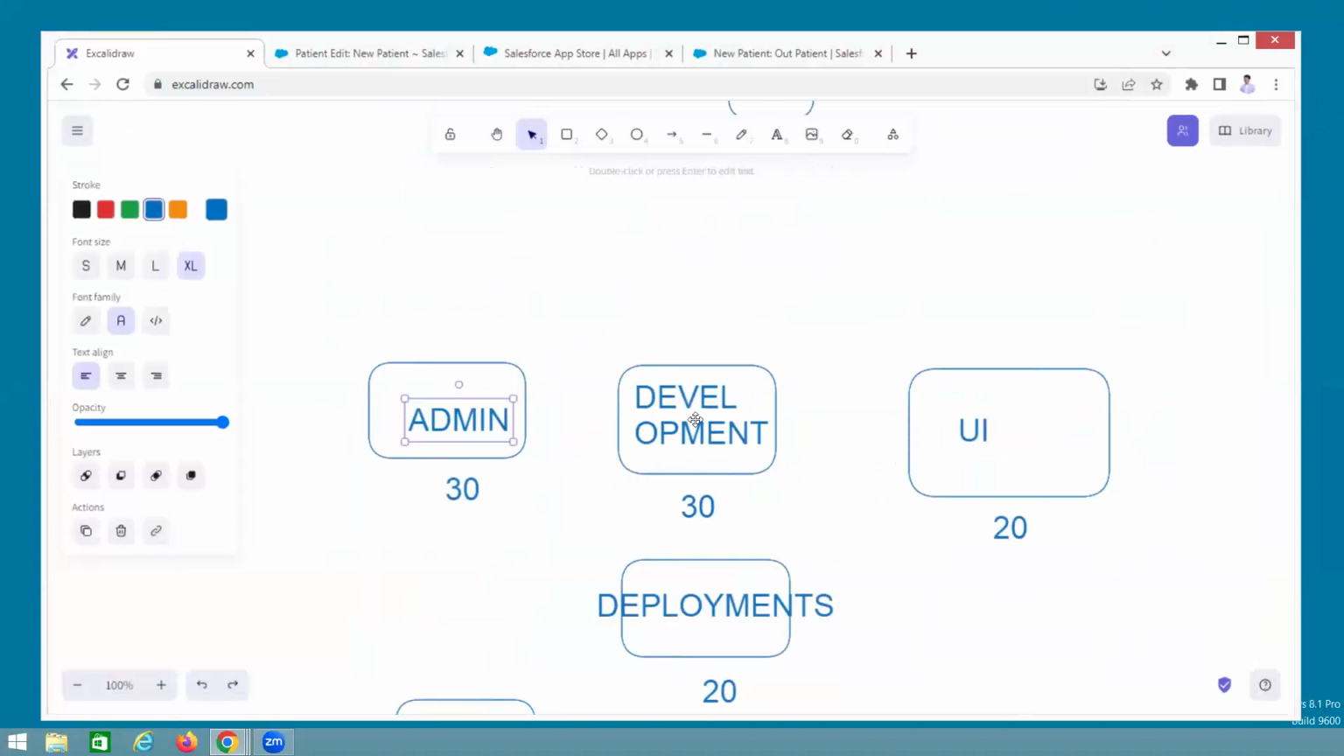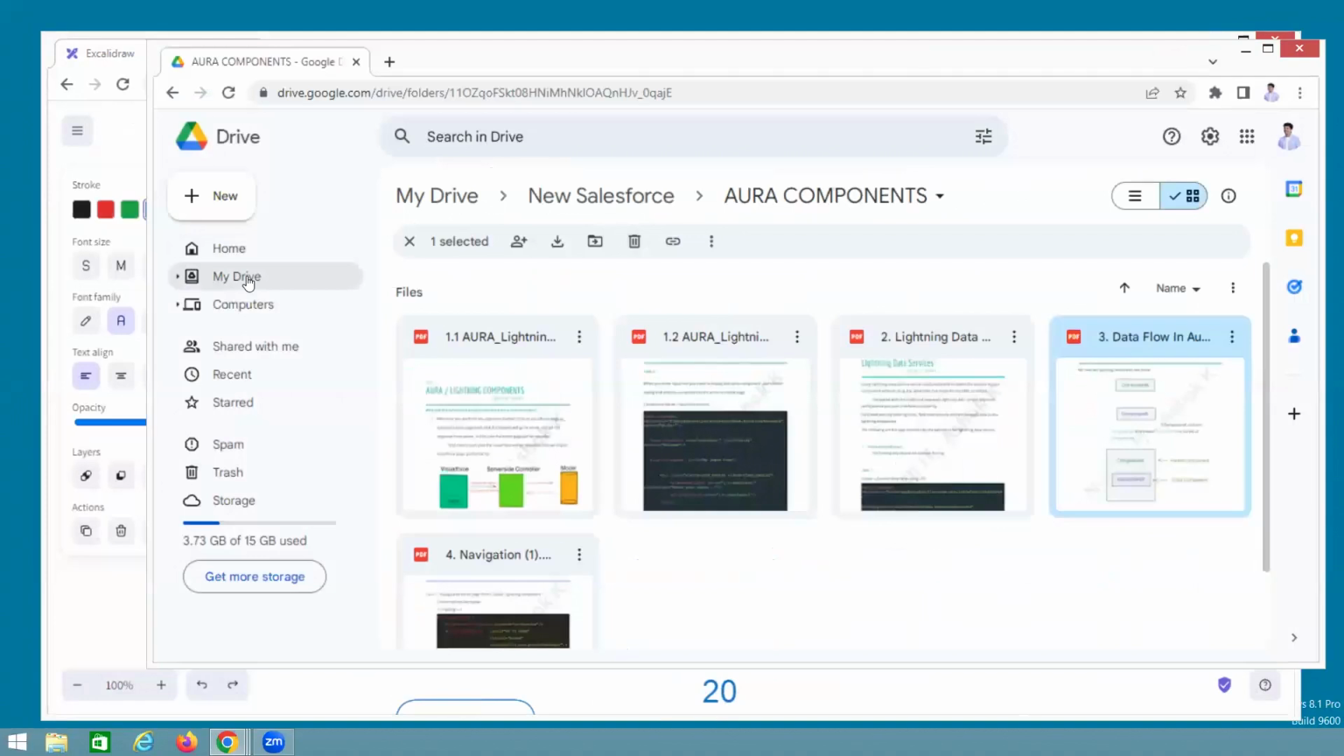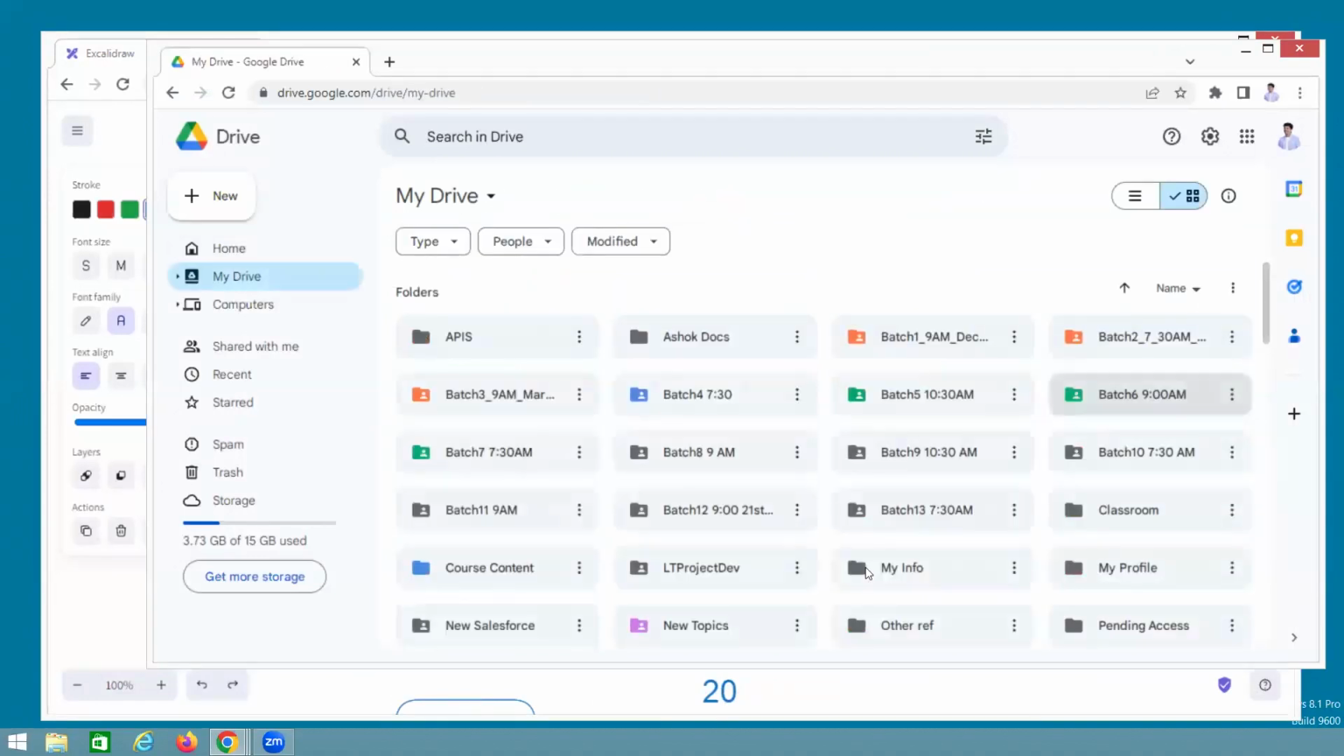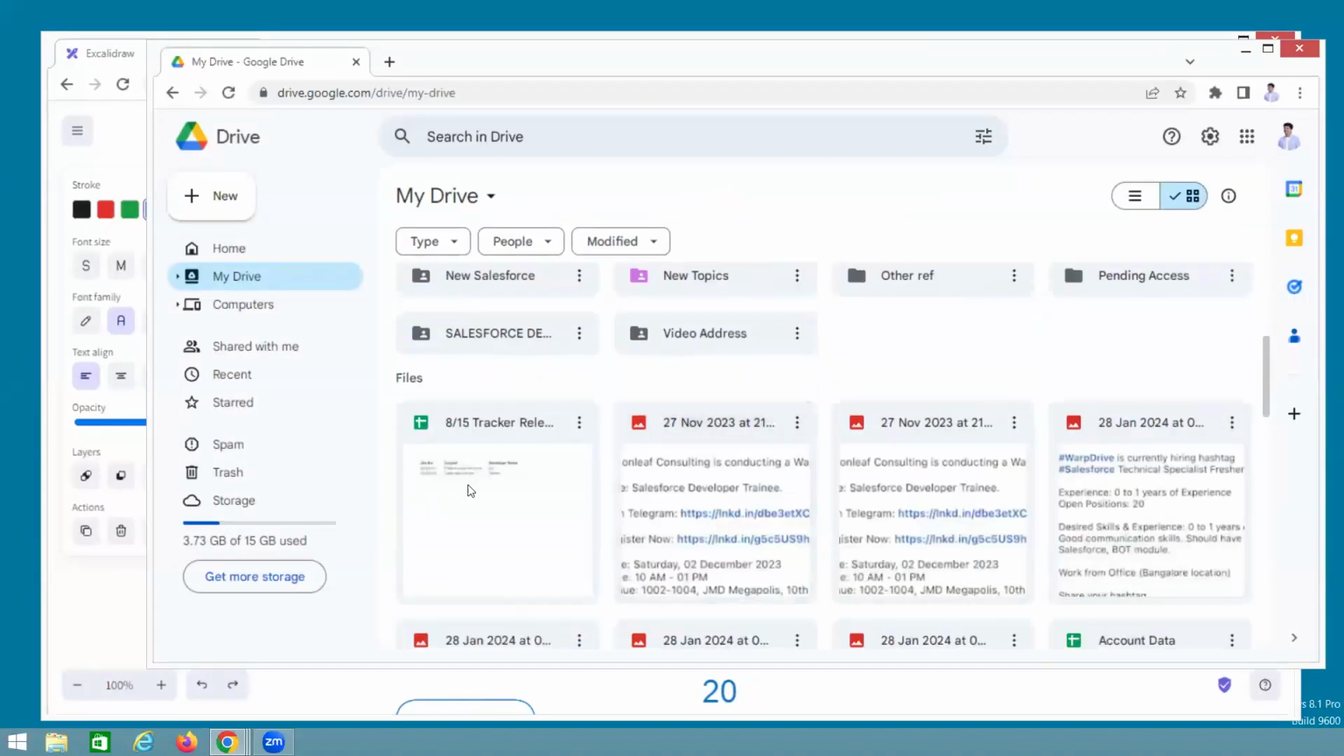Admin concepts, development concepts, UI concepts, deployments. Within the deployment, what is the procedure we need to follow? Whenever it comes, I will show you the procedure here. In real time, what type of documents do we need to follow?